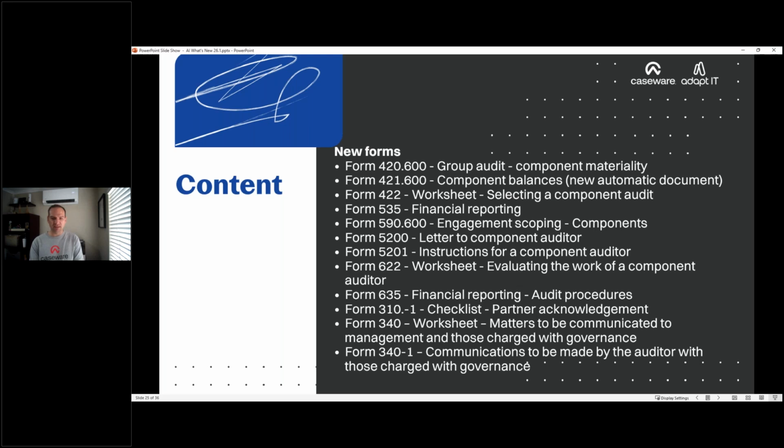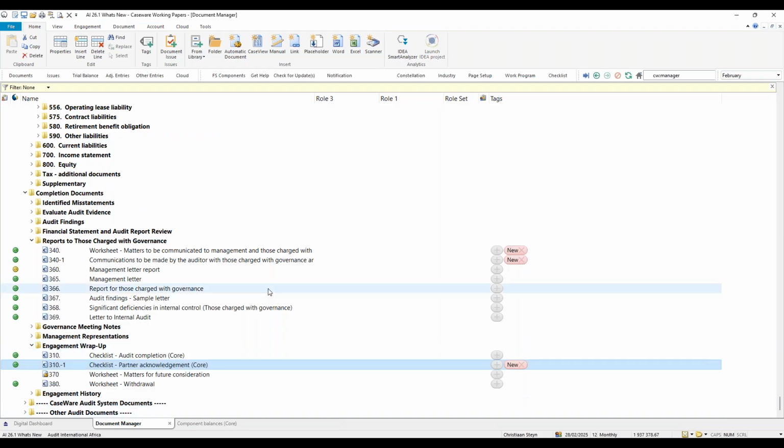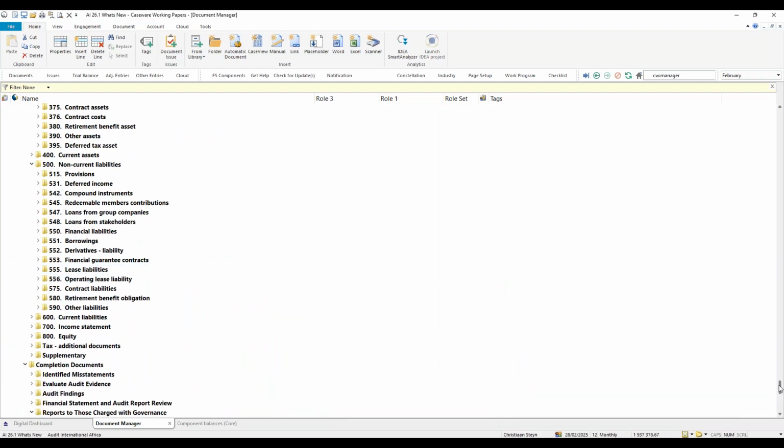And then right at the end, we also have communication and the checklist for the partner to acknowledge in terms of ISA 220 and ISQM 1, their role and responsibility in this whole engagement. Okay, so we don't have to go through the list. I've got those documents open in Caseware already, and just so that you're not distracted, I think I'm going to switch off my camera, so then I can take you through the documents in a bit more detail.